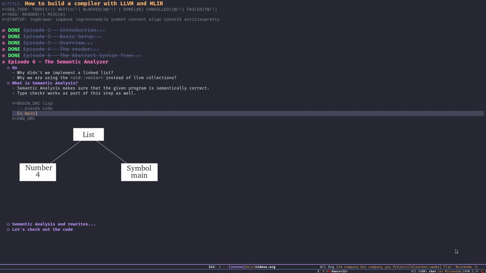So there's nothing wrong with it syntactically, but semantically it doesn't make sense. How to call a function called 4? How do you call a function? How do you call a number? Catching these types of semantic errors is the job for the semantic analyzer.